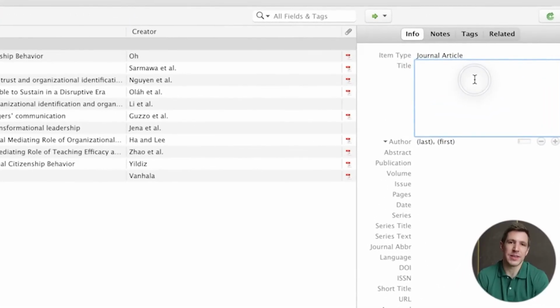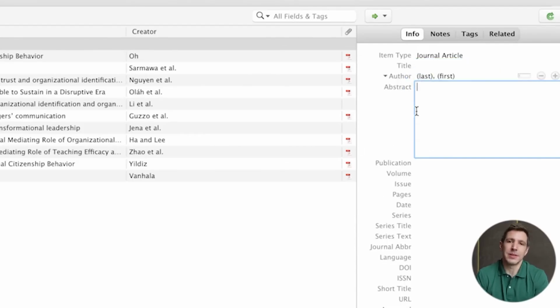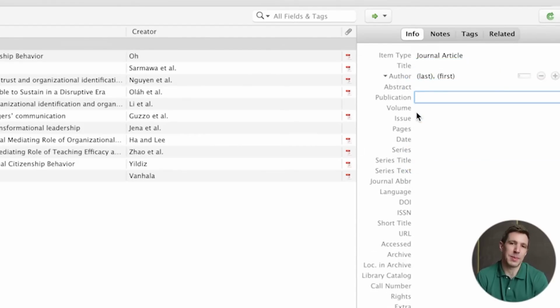So if we select the journal article option here, you can see that Zotero then allows you to manually enter in all the key information, such as the author, the date, the title, and so on. The exact fields that will be available here will vary depending on the type of resource that you select. For example, the options for a journal article will be different from the options for a patent.